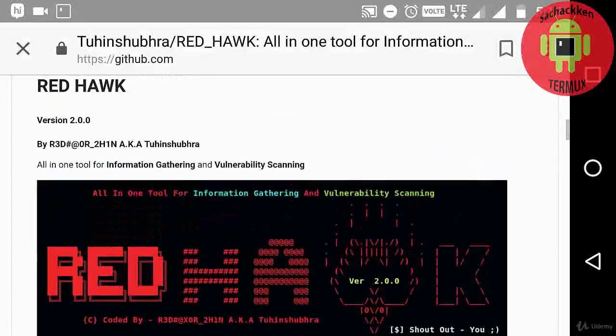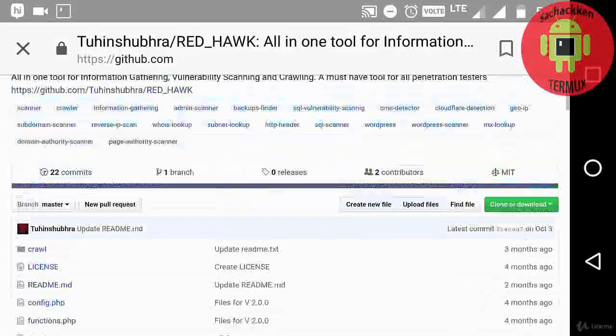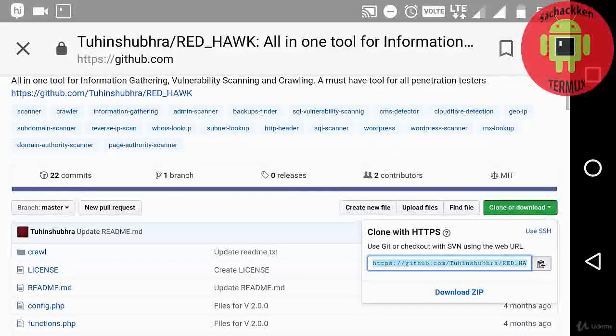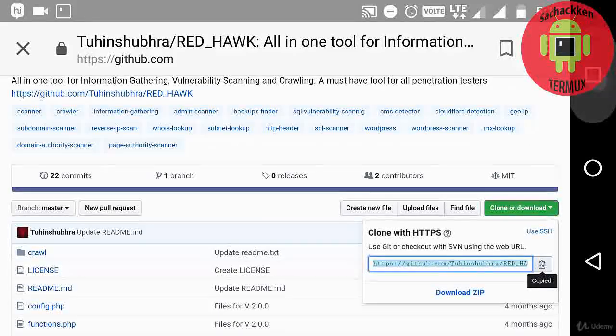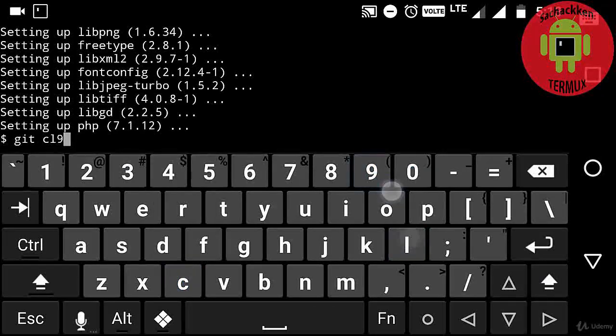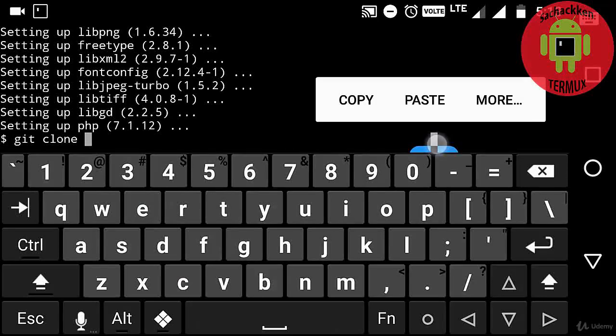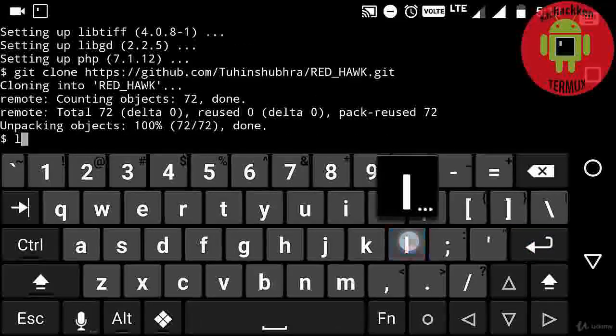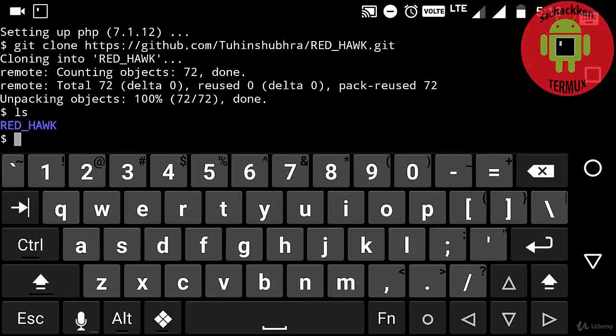And next I am going to GitHub. Here you can see the tool name Redhawk. This tool is used for web scanning. Next I am going to copy the link. Coming back to my Termux, here I am going to type git clone, pasting the URL, then pressing enter. Okay, now it gets downloaded, and then typing the ls command.